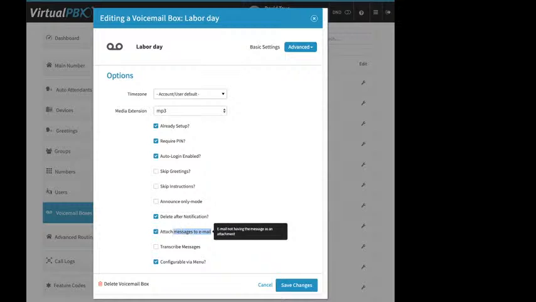Attach messages to voicemail. If you uncheck this, then they're just going to get an email saying, hey, you got a voicemail, and then they have to go in and check. I've often seen that they have both of these unchecked. Transcribe messages, this is new, as in a couple weeks. Basically, you can get voicemail transcribed into text. For any changes, go ahead and click on Save Changes.